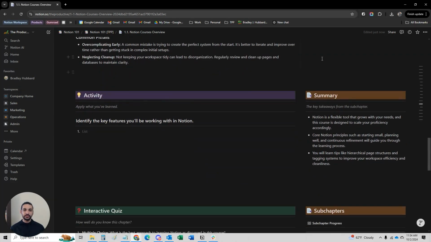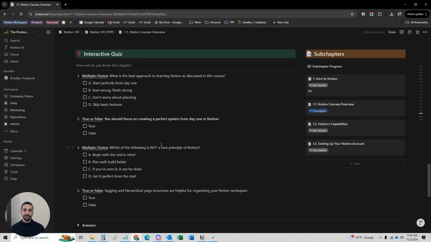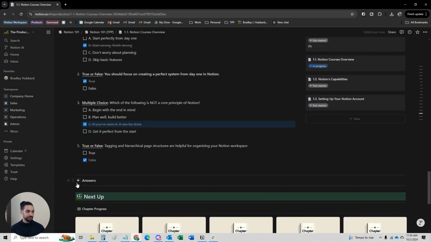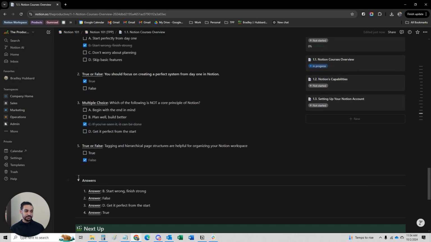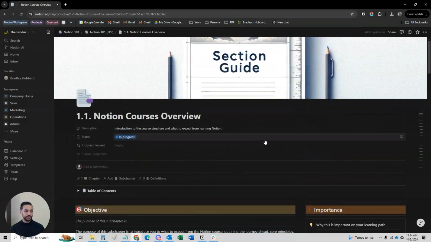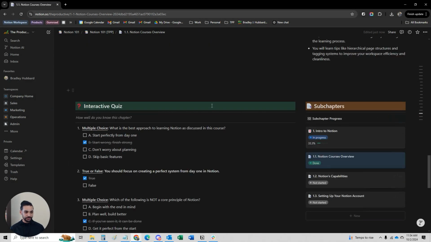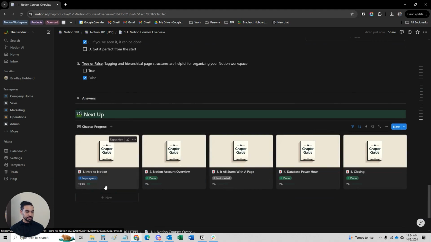Scrolling down, once they get done with all of this, they'll have an activity to accomplish with a summary as well, followed by an interactive quiz to ask, did you actually learn it? There's nothing fancy about this. They just check it off, and when they get done going through, they open up the answers and see how they did. It's basically that way all the way through, where we have chapters and subchapters, all the way through the levels of Notion. So we get done with chapter 1, and you can see that chapter 1 progress updates.